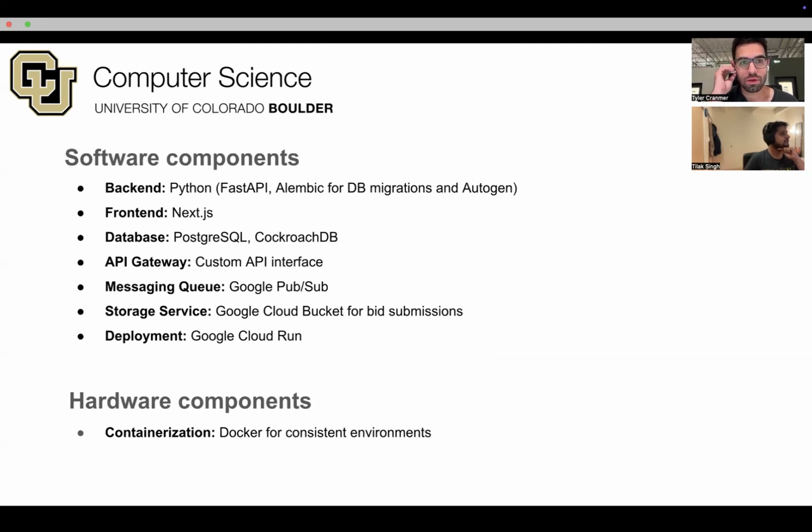So the software components that we used for this project: Python with a FastAPI backend, Alembic for database migrations. We used the AutoGen framework for the agentic workflows. The front end was a Next.js React app. The database we used was PostgreSQL hosted on CockroachDB.